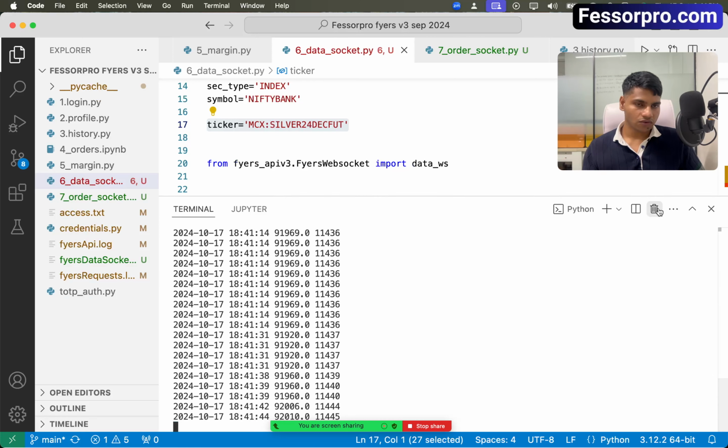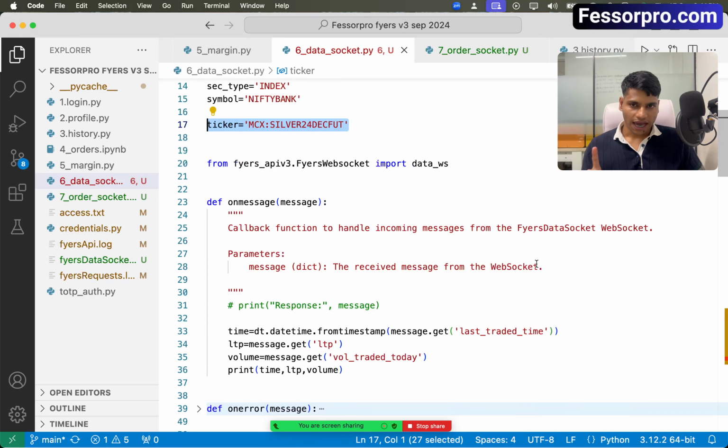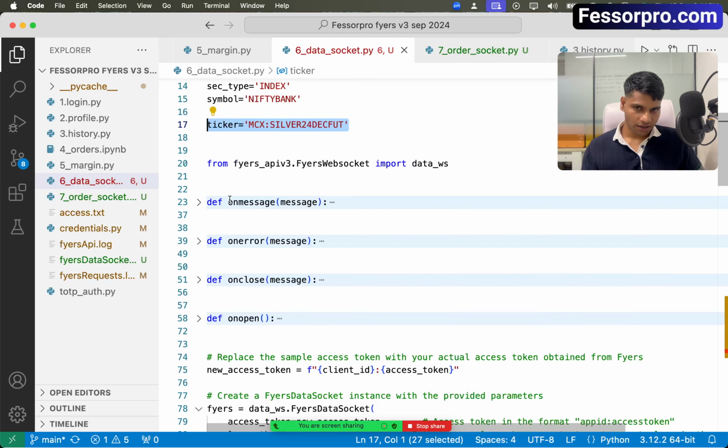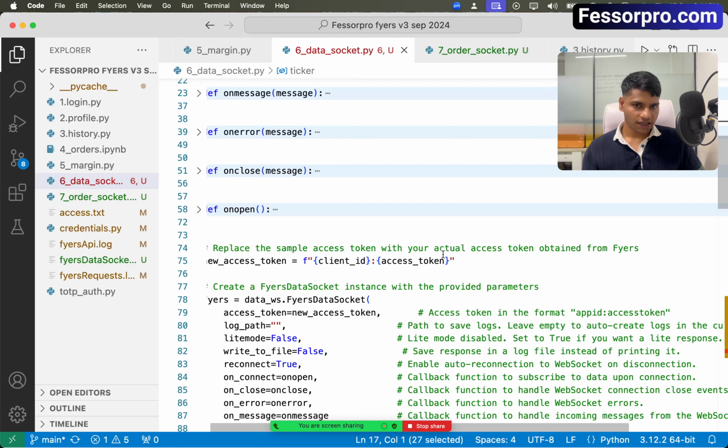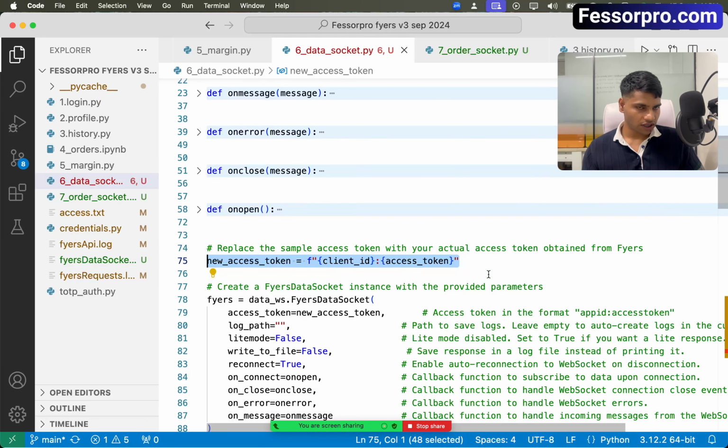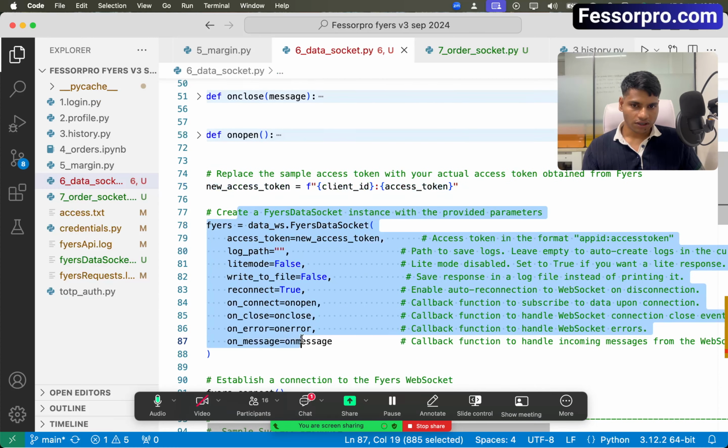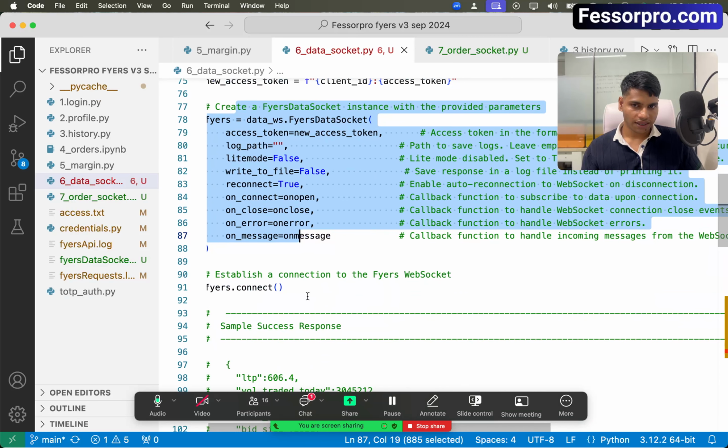Okay, so this is how you use order socket. I'll just repeat a few important things that you need to remember here. First thing is the new access token. This is how you create a new access token. This I realized by looking at the string. Then we created a Fyers object, and then we call the connect function.